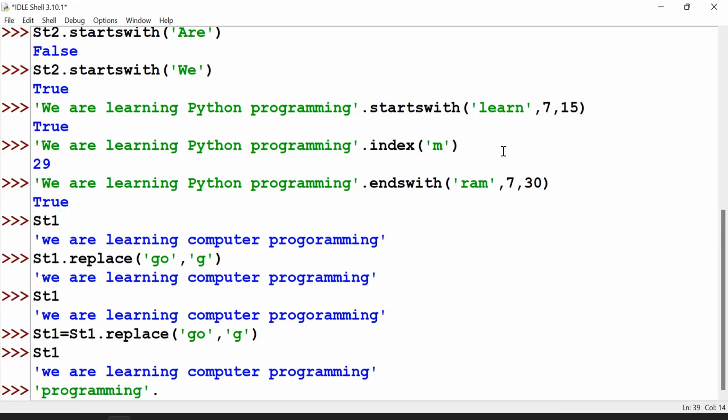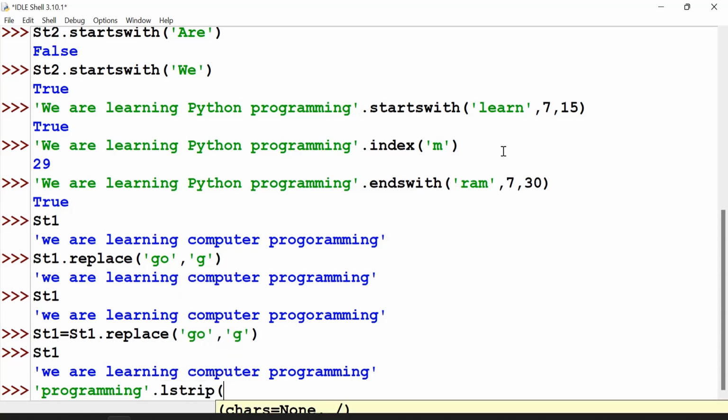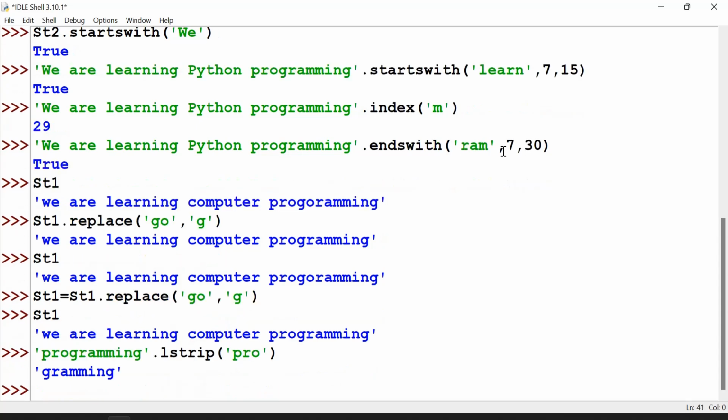Now if I want to strip, for example, I give programming dot, I will be using lstrip of, I wanted to just remove PRO. So I give here PRO and then close. So PRO will be removed and then the new string starts with GRAMMING. If I have a space before the string like this, and I don't give anything in the argument, it will remove the space.